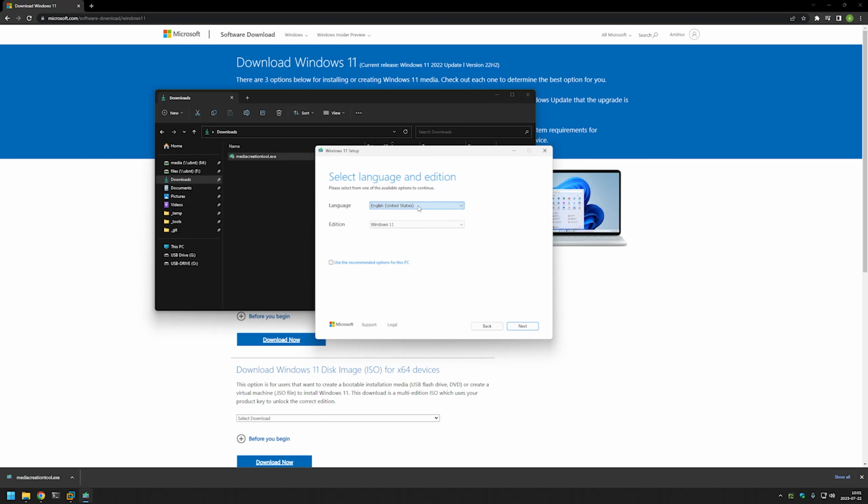Then you can select the language. English United States is good for me. And there is only one option, Windows 11 here. And I will click next. Here we want to select USB flash drive and click next.